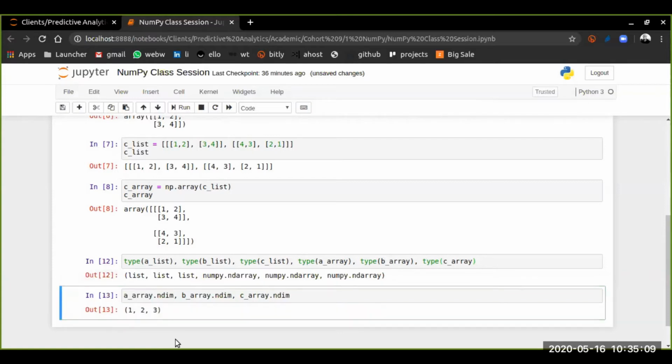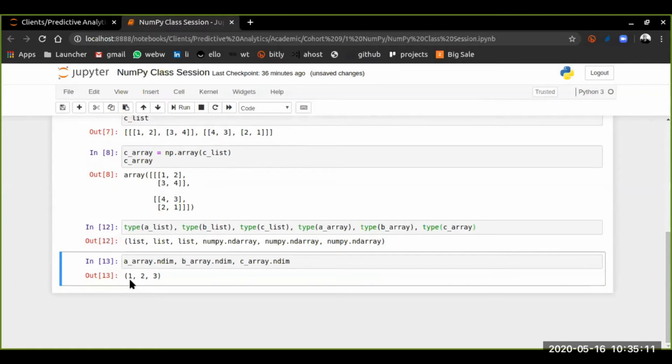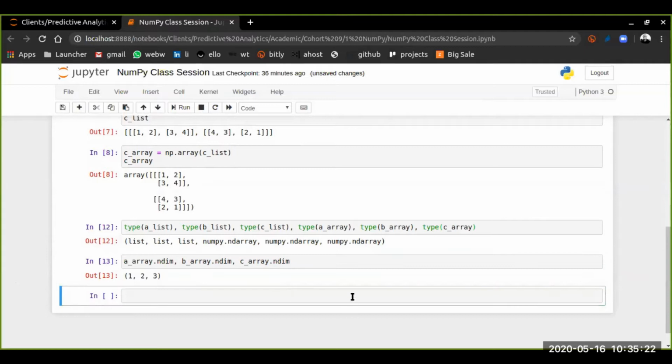And this will return the dimensions of your arrays. In this case, array 1 is one dimensional, array 2 is two dimensional, and array 3 is three dimensional. You can also find out what the shape of your array is.